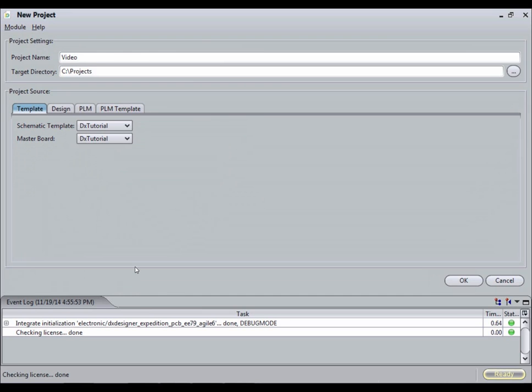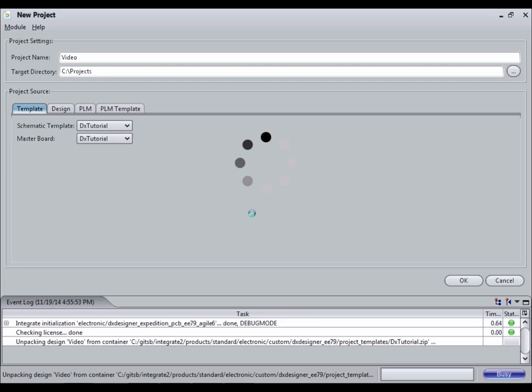In our demonstration, the template consists of a schematic and a PCB template. In addition, we assume in our demonstration that the PCB technology is already known and can be selected from the beginning. Our design will be stored on the file system. We press the OK button and the project will be created.